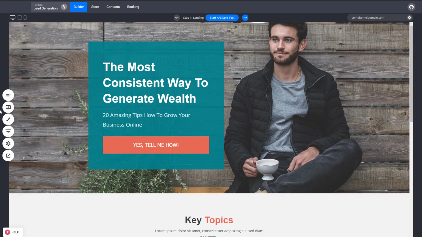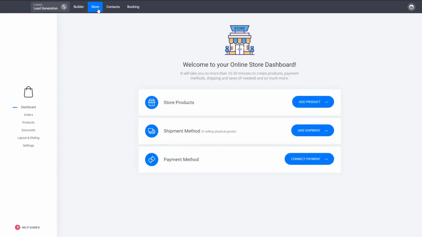Now, these are the controls on the side where you can edit inside your builder and your pages, so you can add different widgets, pages, etc. Now, the next thing next to the builder is the store. In the store, you can build your products, connect your payment processors, and start basically collecting payments. So here is where you build all that.